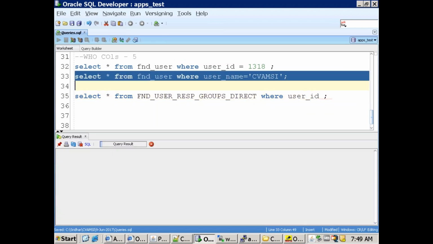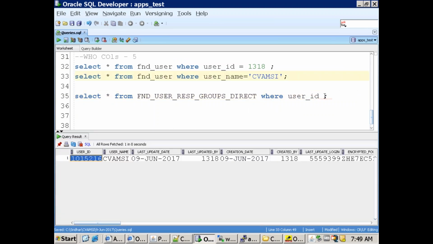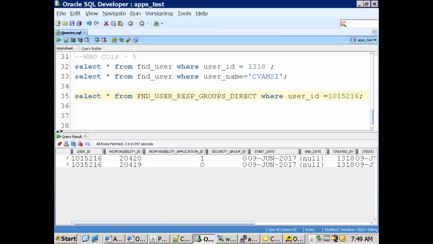So what is our user ID? This is our user ID. Now it has to give 2 records, right? Because we have access to only 2 responsibilities. It doesn't show the responsibility name because in an RDBMS you don't want to repeat the same data. You just need to store the foreign keys in your table.